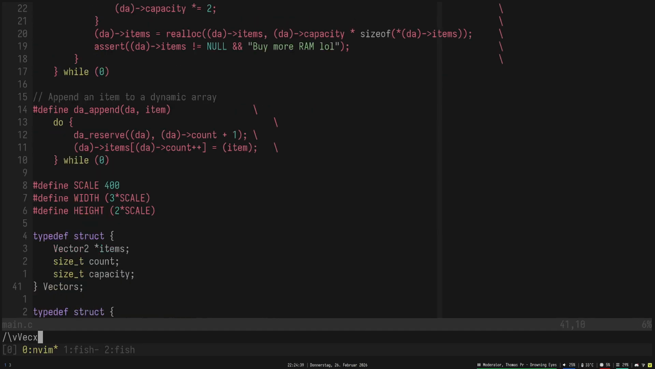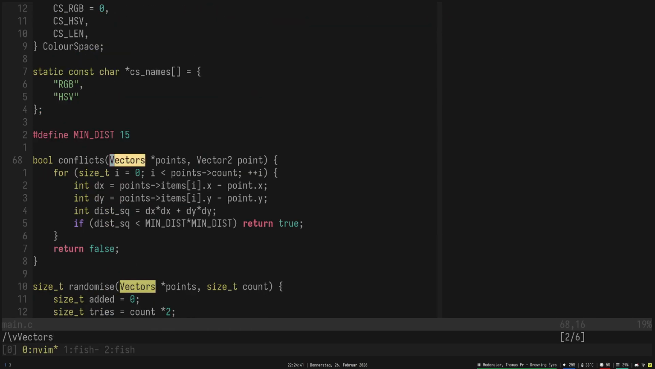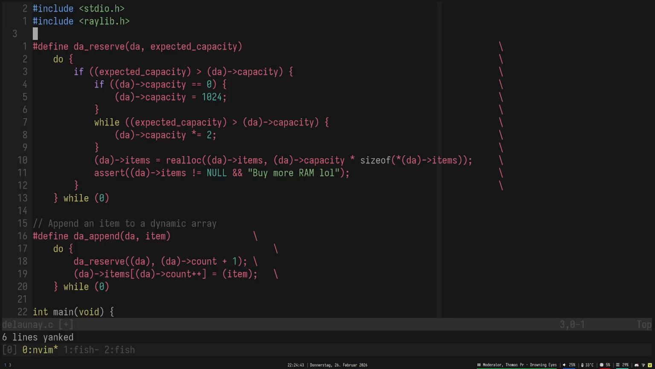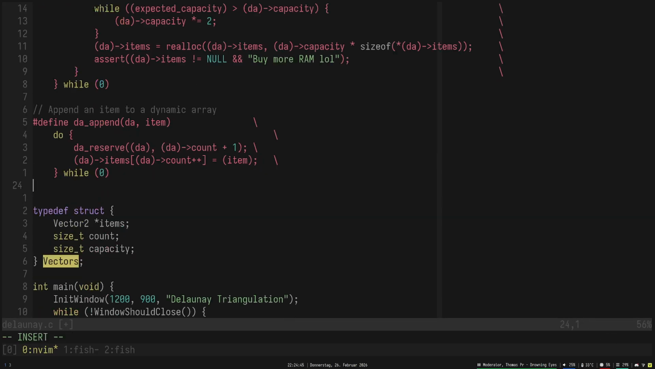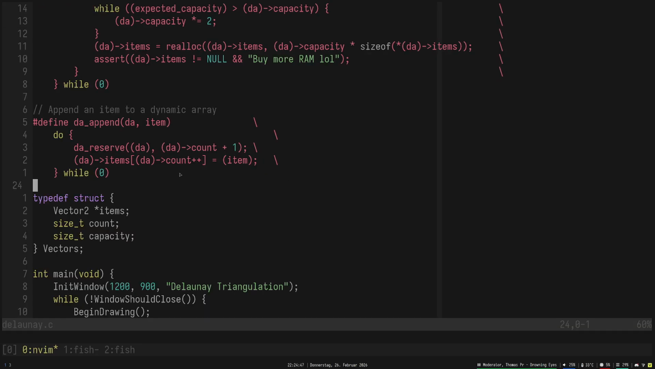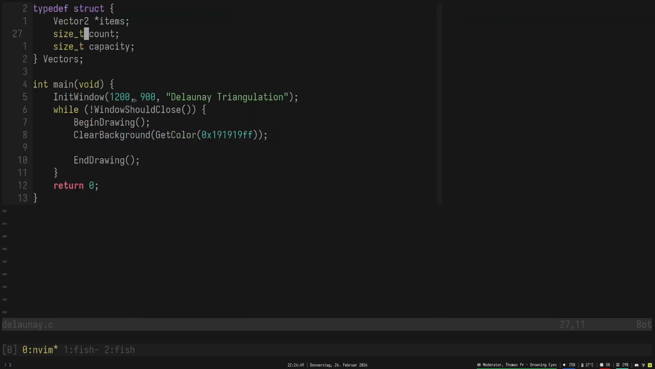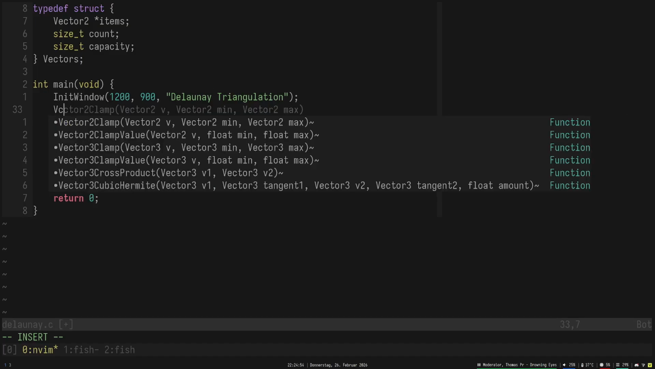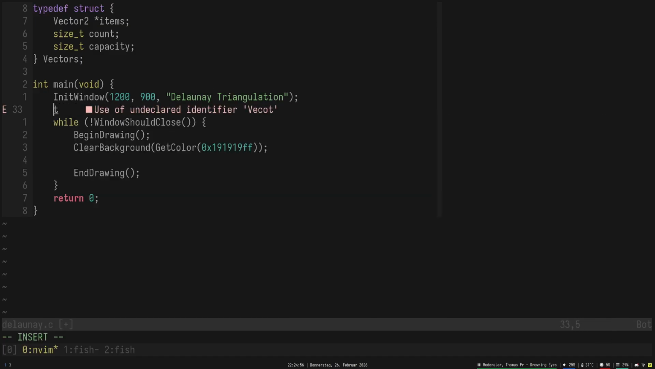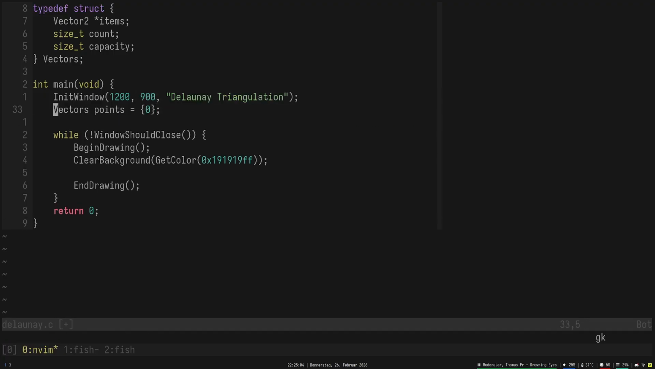Or it's called vectors. This structure. And this is just going to be our list of points. And then I want to say vectors. Points is an empty vector.